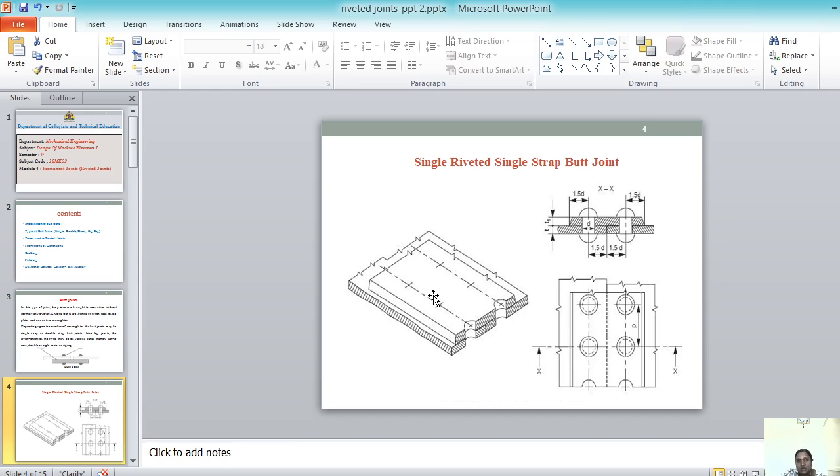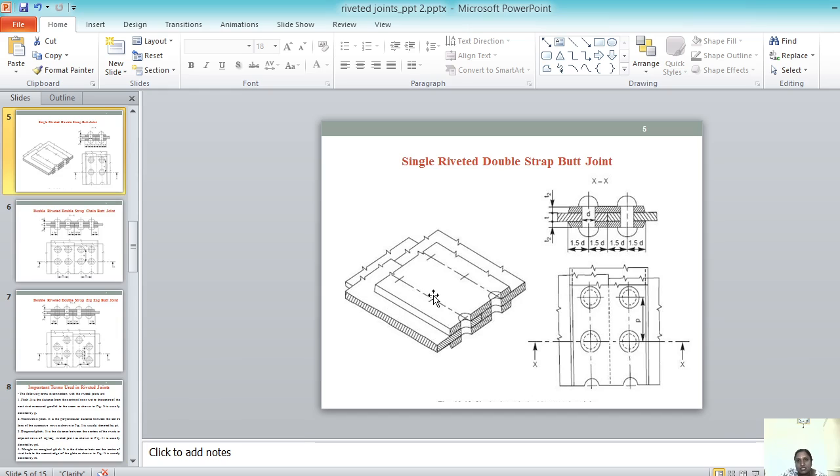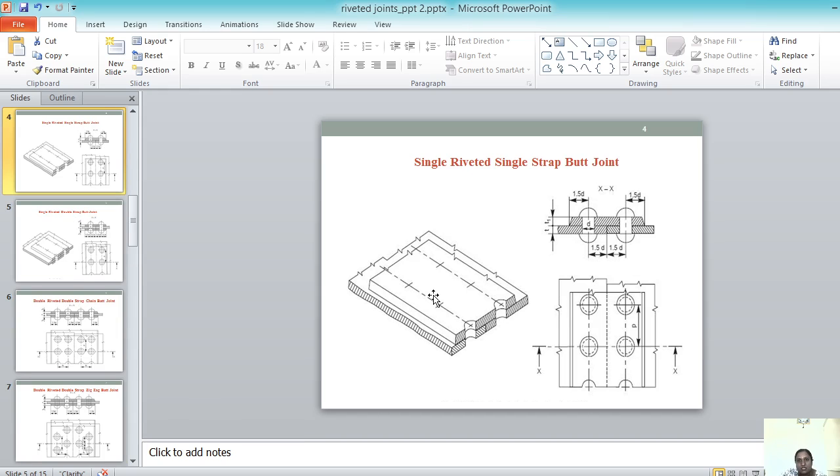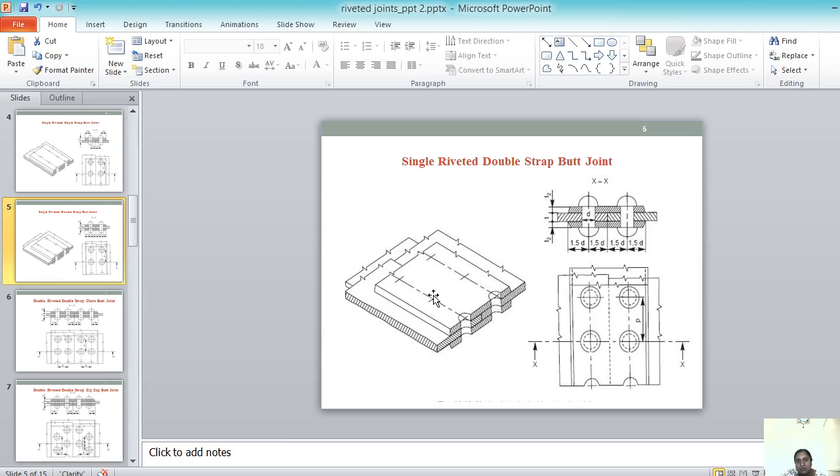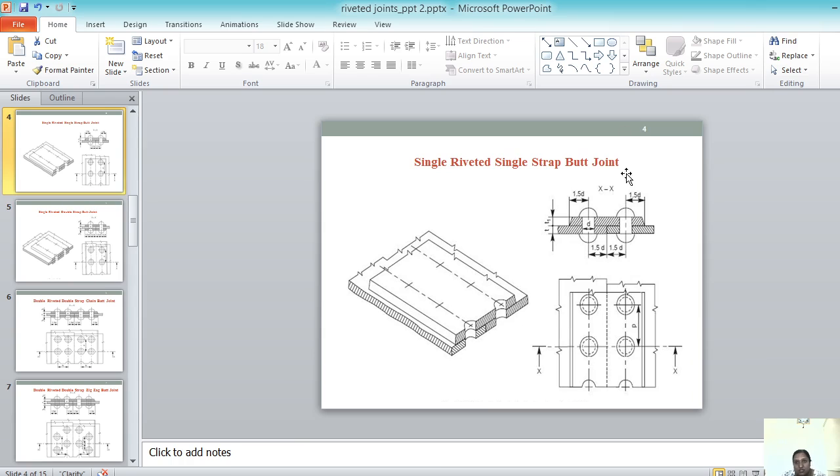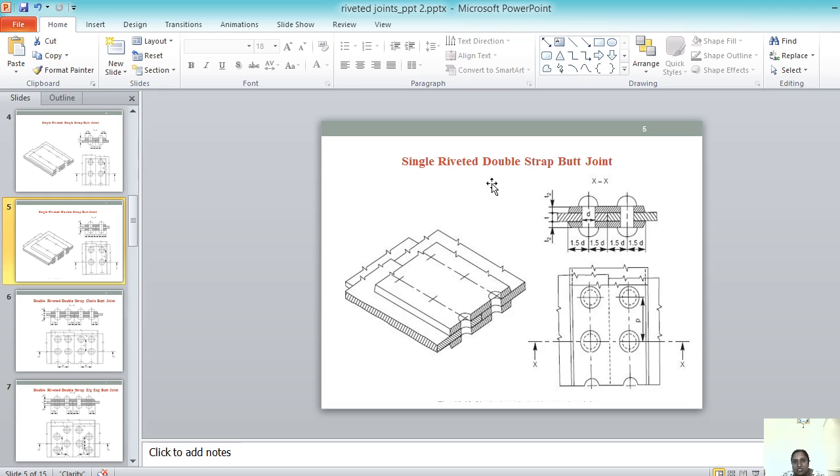This is one type of riveted joint. Single riveted double strap. You can see single riveted single strap, and single riveted double strap. See, in the first there is only one strap, only one cover plate. This is single riveted double strap: strap number 1 below and strap number 2 on the above side. Two straps we are going to use. Both are single riveted, but the single strap has been changed to two straps. You can see the front and top views on the different sides.